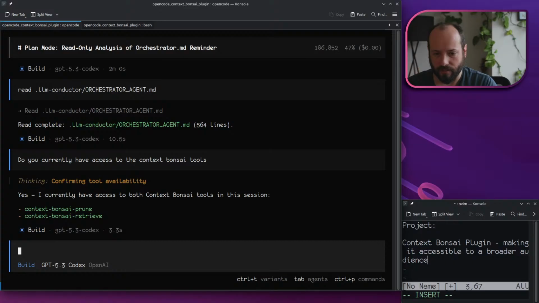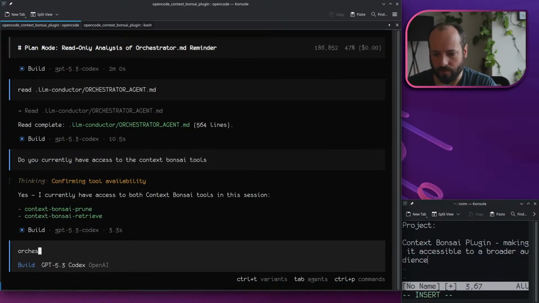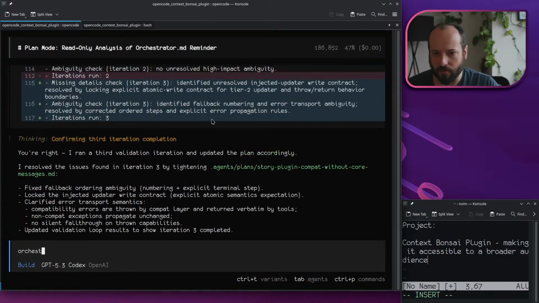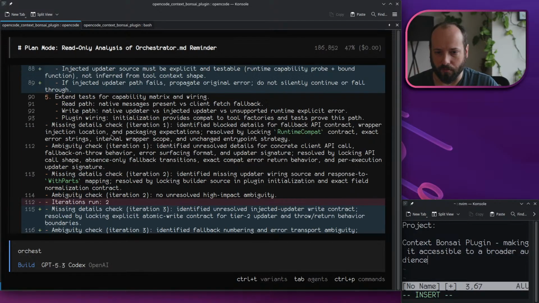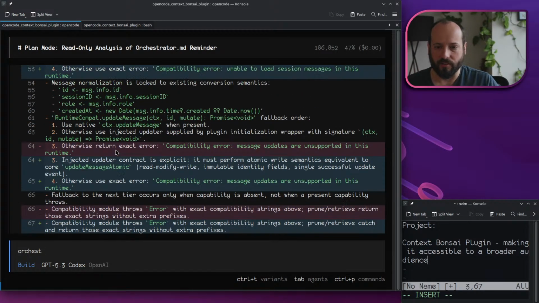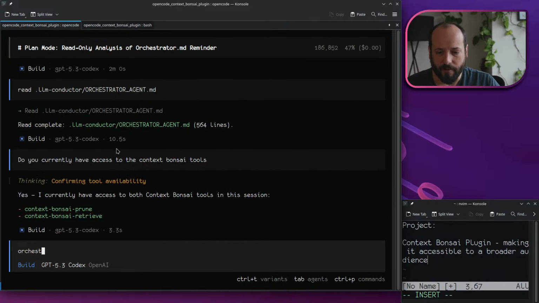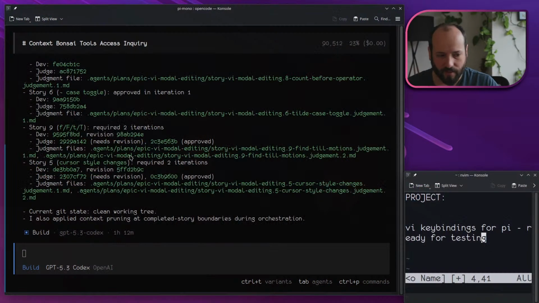So that's great. I'm going to have it orchestrate the plan. Let me just double check that the plan is, okay, yeah, it did the normal validation loop where it goes through several iterations and takes feedback from an adversarial review subagent. So yeah. Okay, orchestrate this plan.